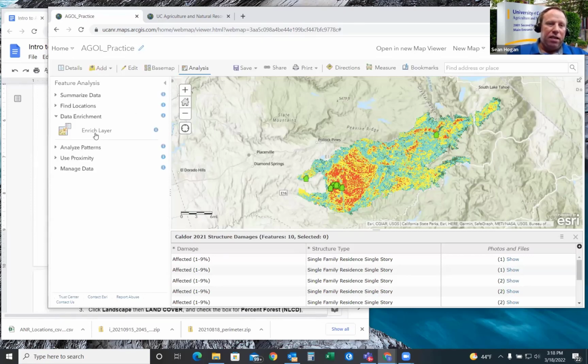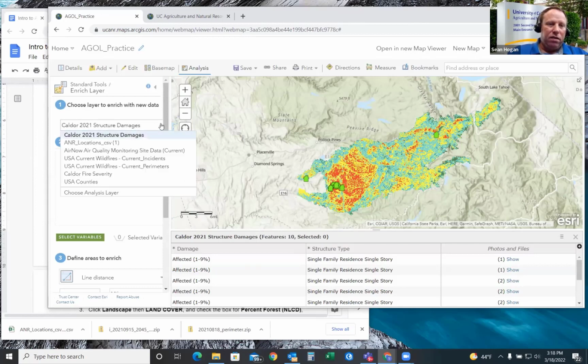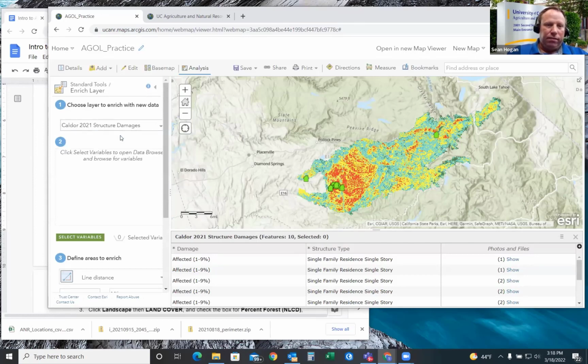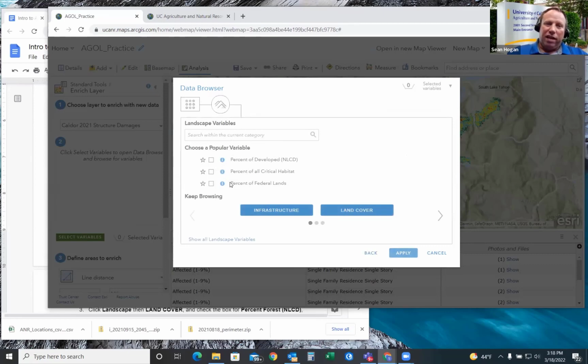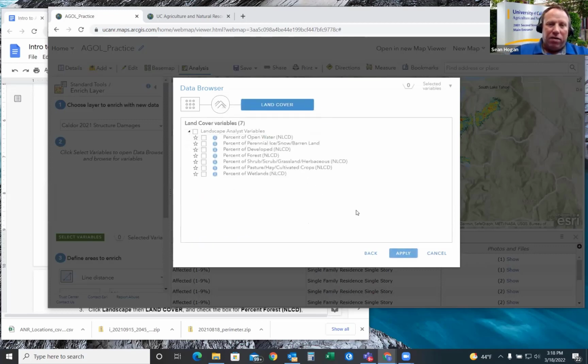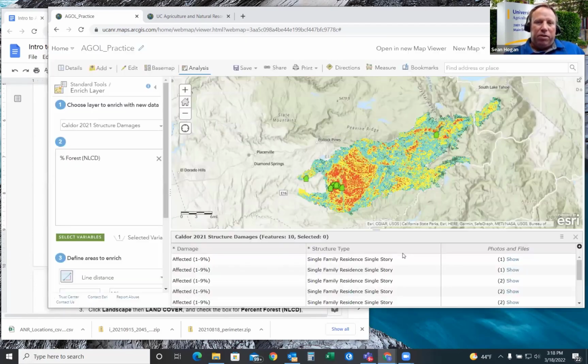Feature analysis, enrich layer, structures, select variables, United States, landscape. Look at that. Is that odd or what? Now it pops up. Okay. And then I'm going to click land cover. And then it shows the 7 variables that you would have thought had been there before. And I'm going to click % of forest. And I just want one variable for right now. And then I'd click apply.